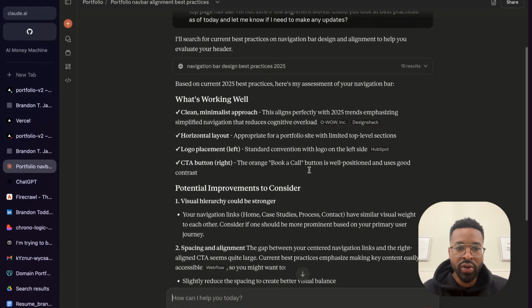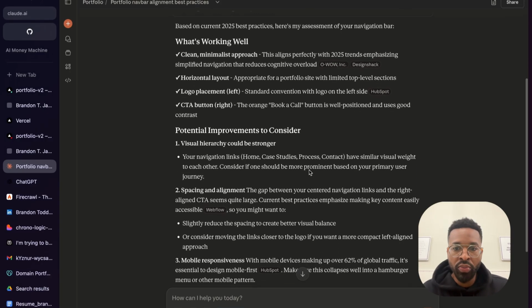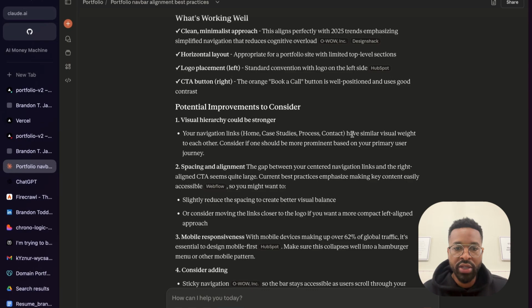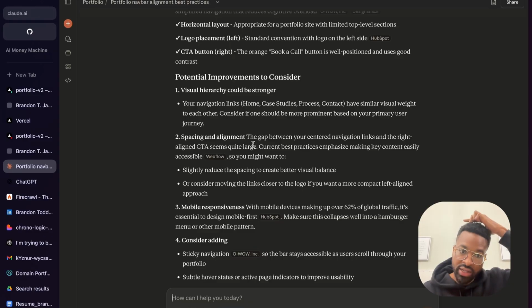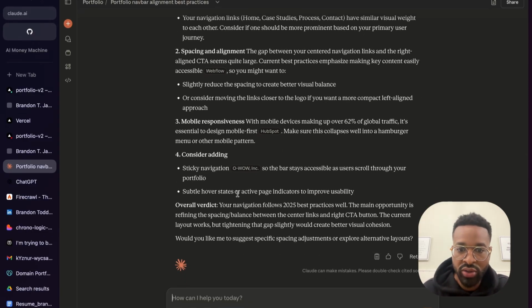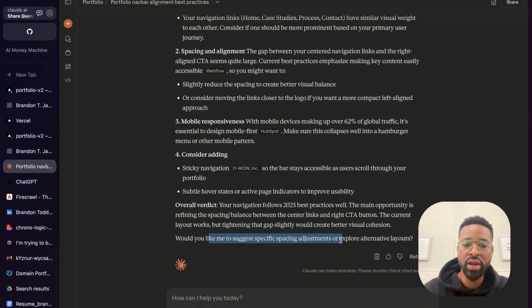Potential improvements to consider: visual hierarchy, home, have similar visual weight for each. Consider if one should be more prominent based on your primary user's journey. Spacing and alignment, the gap between your centered navigation links and right alignment seemed quite large. Overall verdict: your navigation follows 2025 best practices. The main opportunity is refining the spacing balance between the center links and the right call to action. The current layout works, but tightening. Would you like me to suggest specific spacing adjustments or explore alternatives? Okay, can you suggest the specific spacing adjustments?